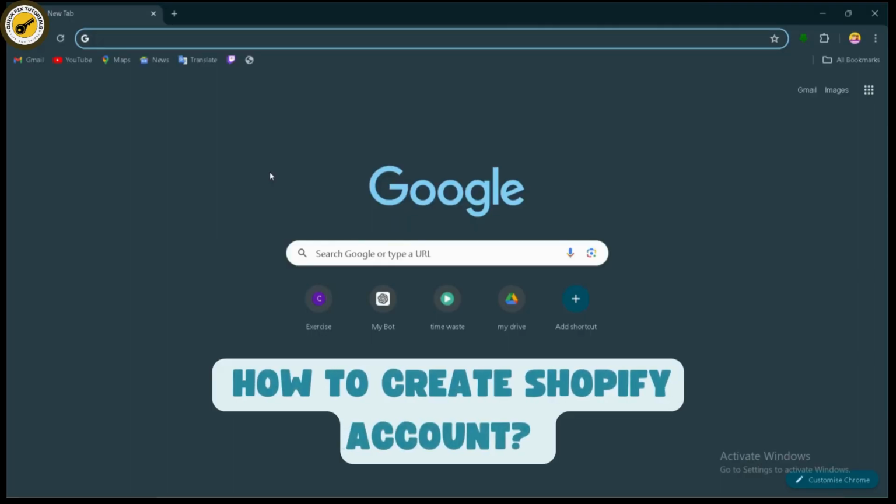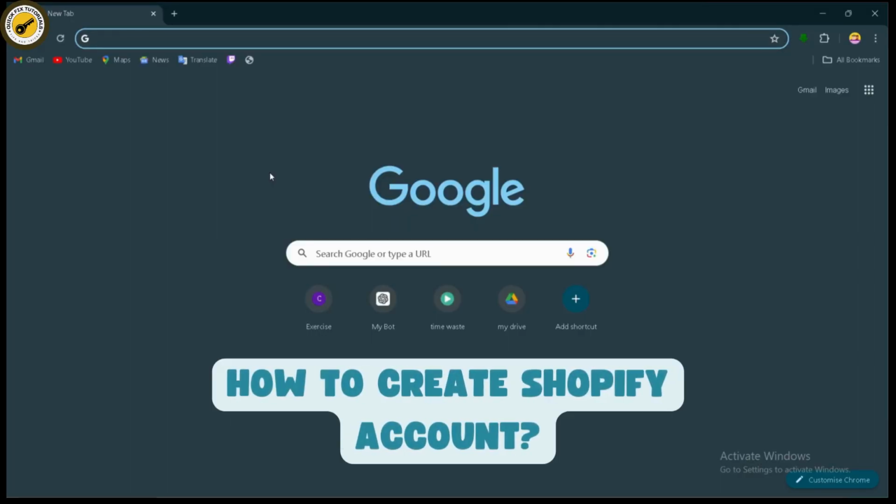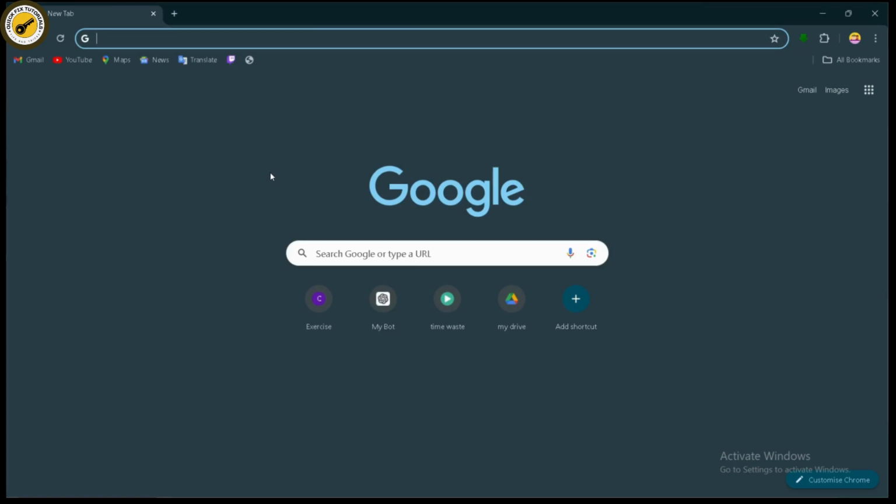How to create Shopify account. So if you want to create a Shopify account, then what you need to do is first open up your browser, any browser that you're comfortable with. And I'm here with Chrome browser.